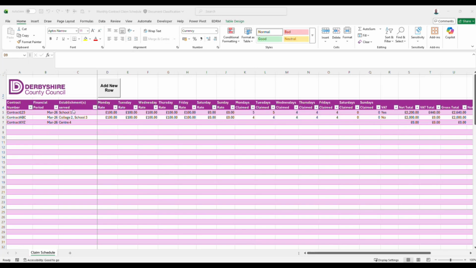In the establishment served column, you must enter the school, college, day centre or other establishment that the transport served during the month. If the contract served more than one establishment, you can list them all in the same box. As you'll see, I've done so for contract ABC and just separated them with a comma.